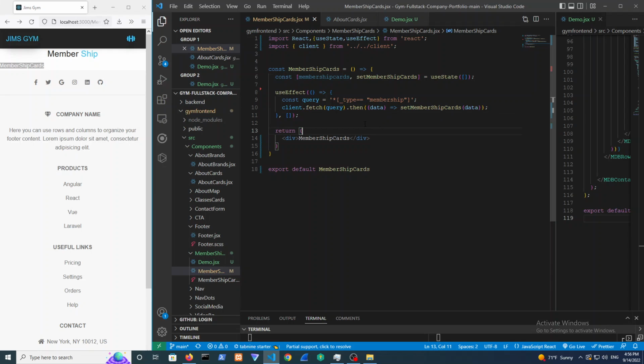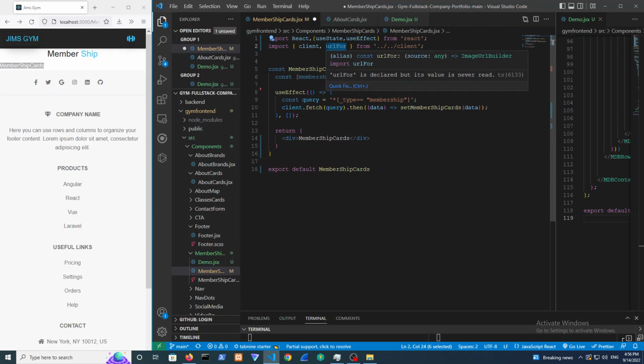So right now it's not displaying anything because we're not passing in any properties. So we're just going to import one last thing, that's going to be the URL for. Again, this just changes the image object to a URL link that we could use. Basically, it is an image URL builder. It just builds up a link for your image.